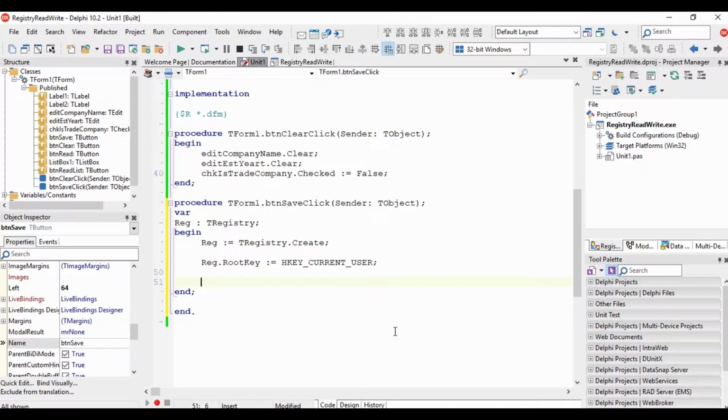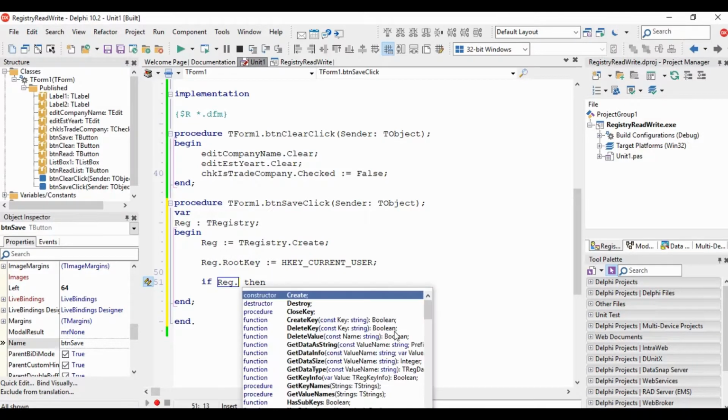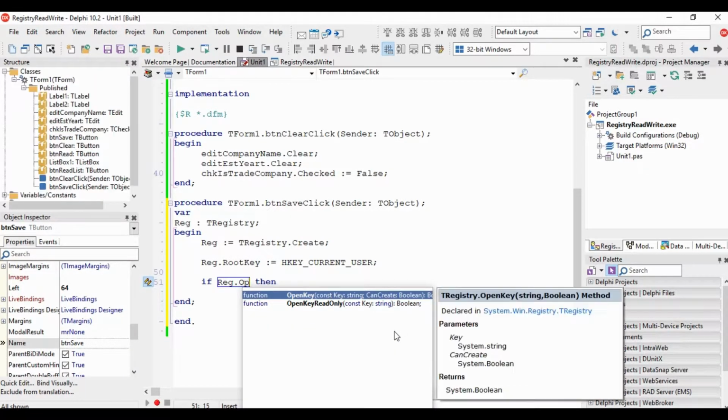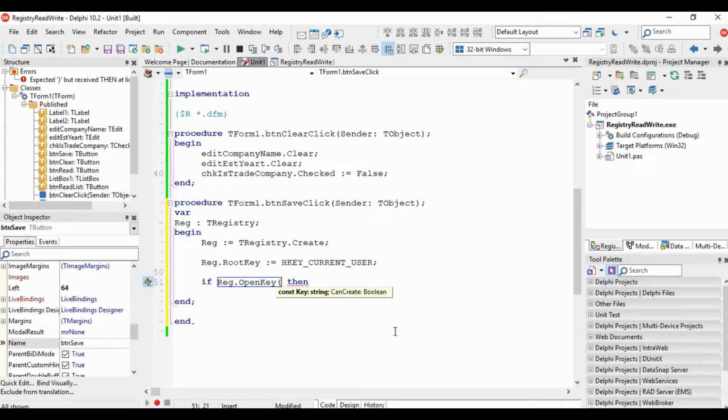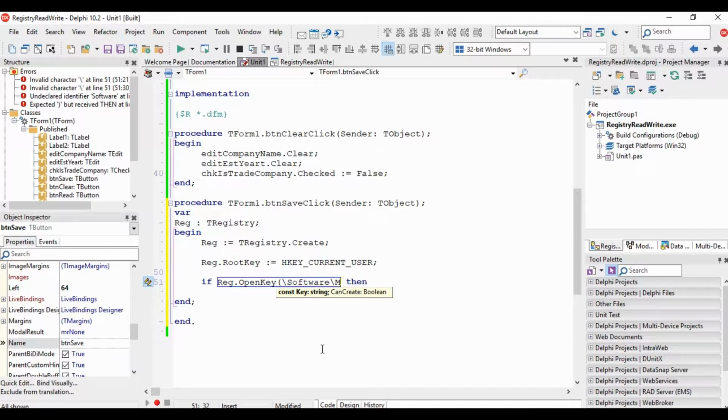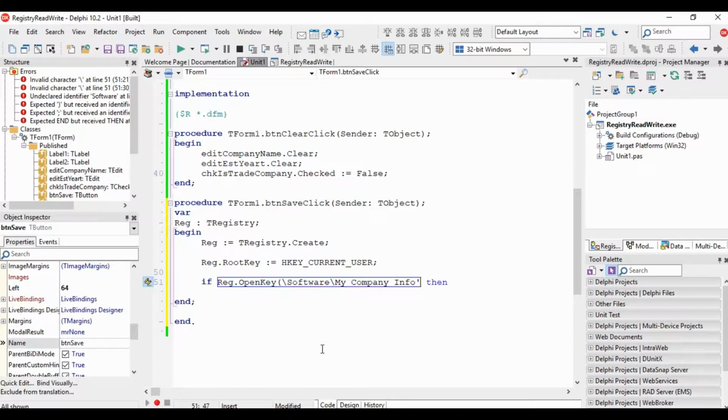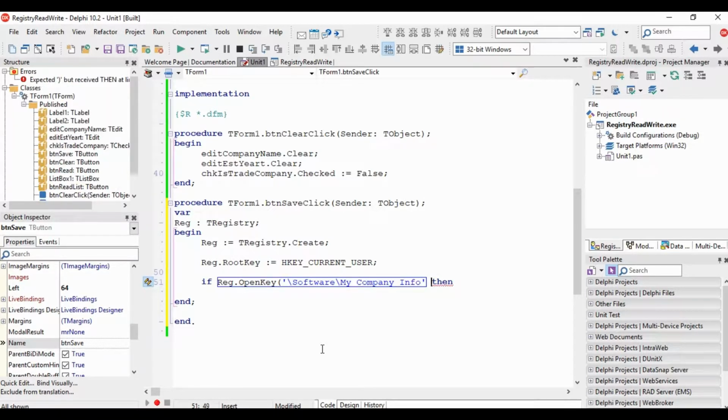Now here we will say like this: if reg.OpenKey. We will open the registry. What is the key? First we will put the root, the current user. We will put the root now, Software, then MyCompanyInfo, in single quotation marks. Okay, this is the key.